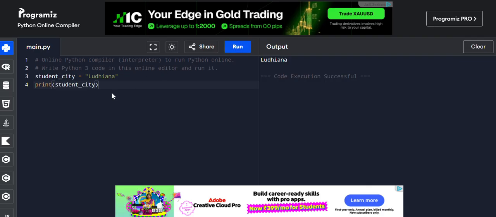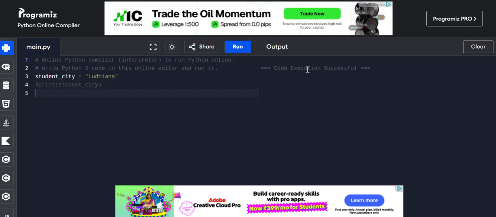See, it printed Ludhiana. Now I want to know the type of data. No matter what you write here, it will not print on the output side if you have not written print in front of it. See, I wrote this and it was not printed here. Only when I wrote print, it was printed here. I'll just comment it out. Now it is not a part of the program. See, the code is executed successfully, but this is not printed there.